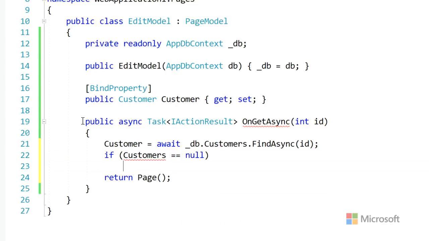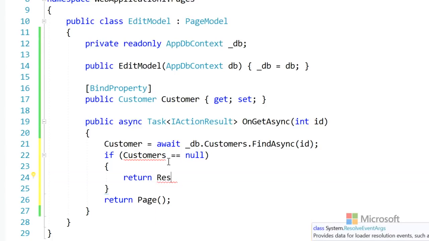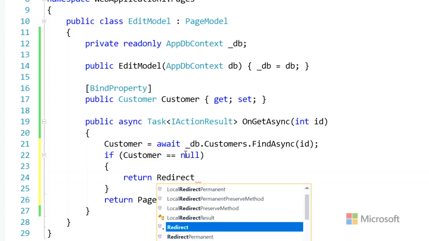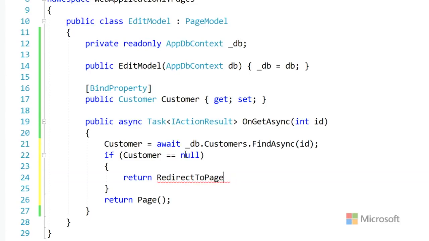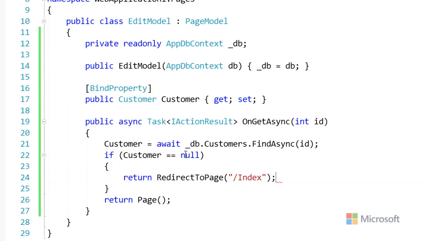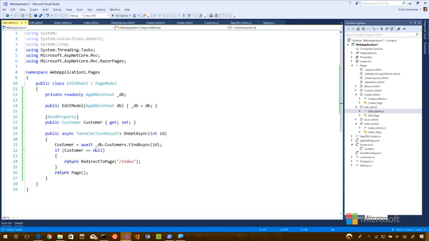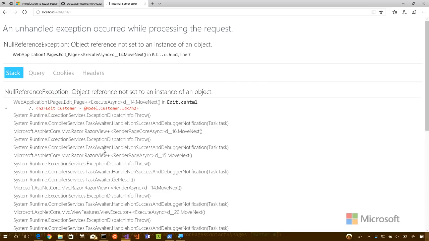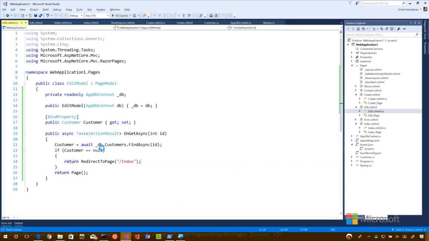Let's put them back to index. It's customer, right? Yes, pardon me. Customer. Redirect. Oops, redirect to page Index. A lot of typing, but we don't want to hide anything from you. Keeping it 100. So this should load that up and give us a form with the customer in it.